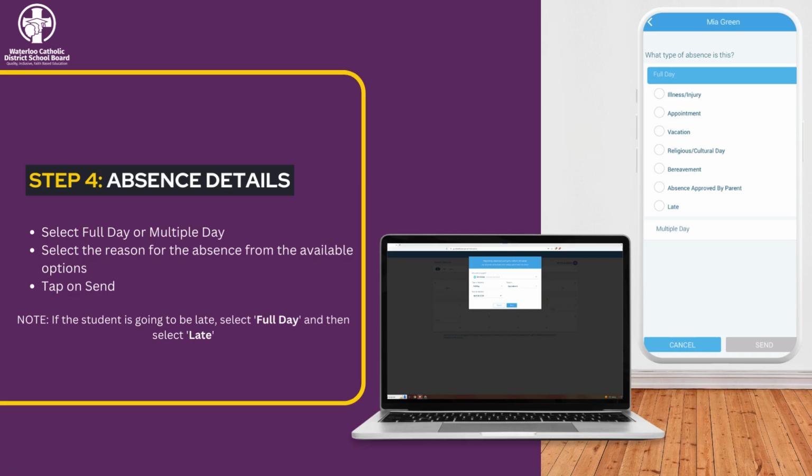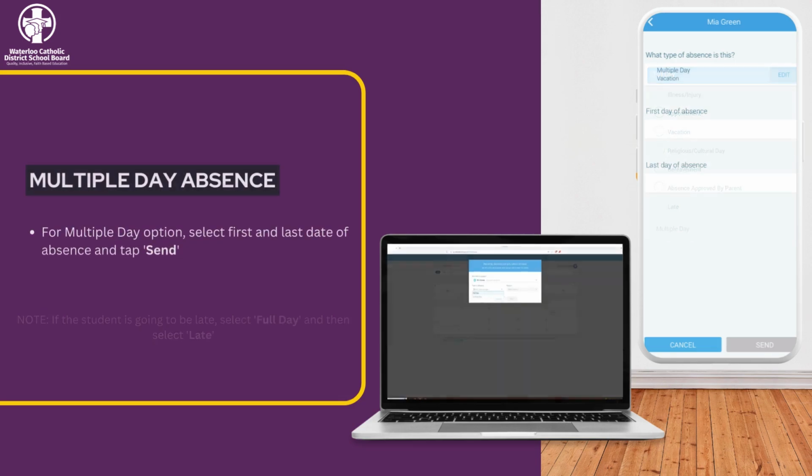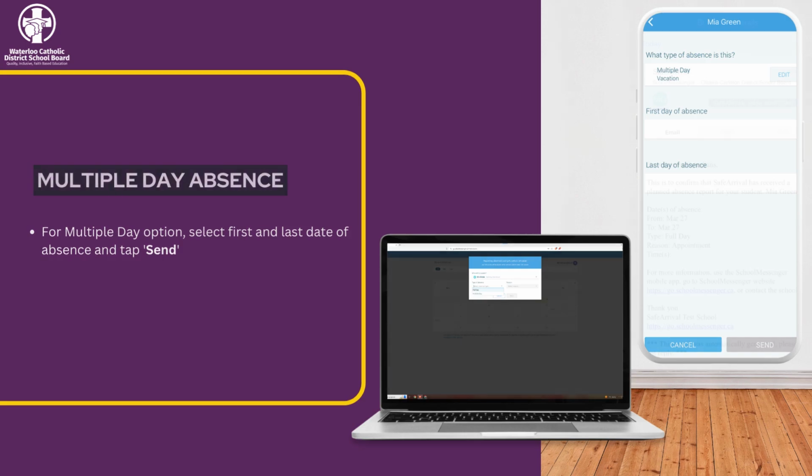If the student is going to be late, select full day and then select Late. If you're reporting a multiple day absence, select the first and last date of the absence and tap Send.